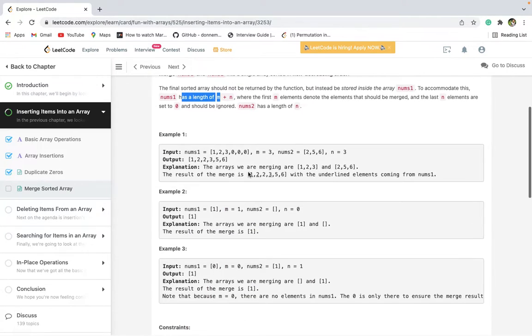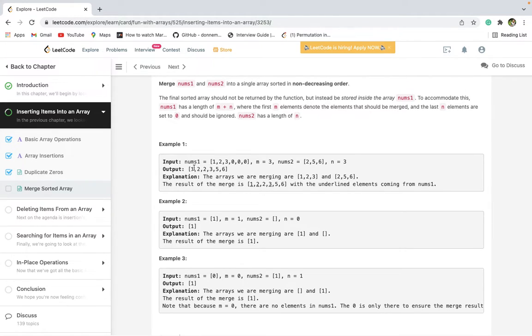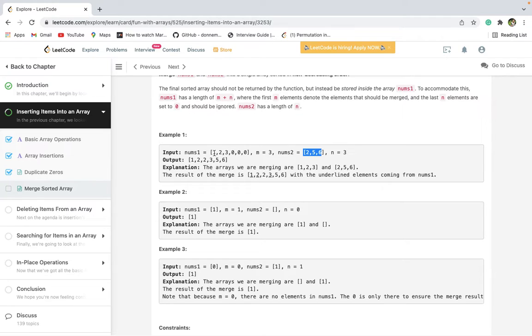Let's start. We'll take one example. This is nums1 and this is nums2, and the output contains the sorted elements of both, and they ignored the zero actually. So it's 1 2 3 and 2 5 6. So it's 1 2 2, then 3, then 5, then 6.